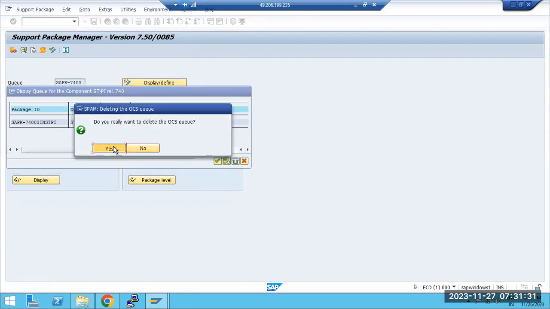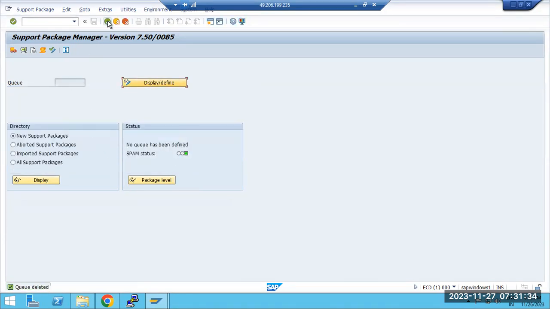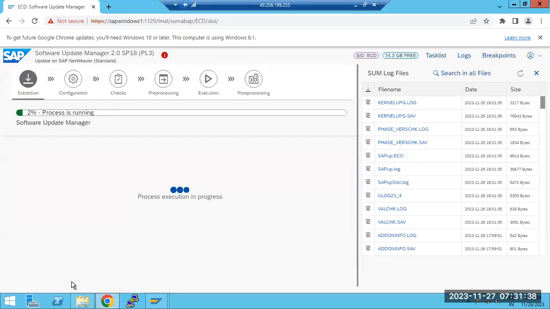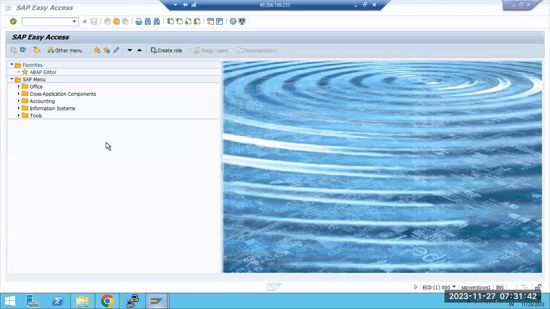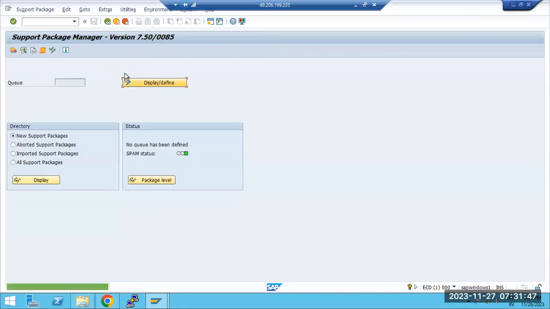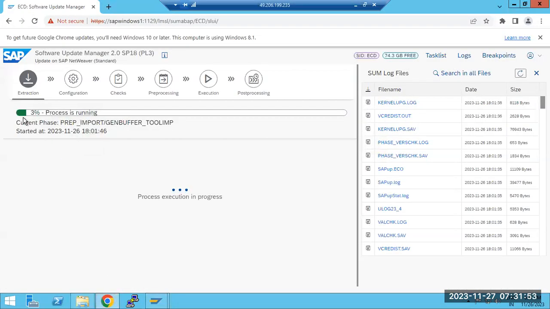So let me remove the queue entry also. It's done, I have deleted it from the queue now. Let's click on the next button here. I deleted it from the spam queue also. Now it's green, so definitely it should process now. So it is processing now.